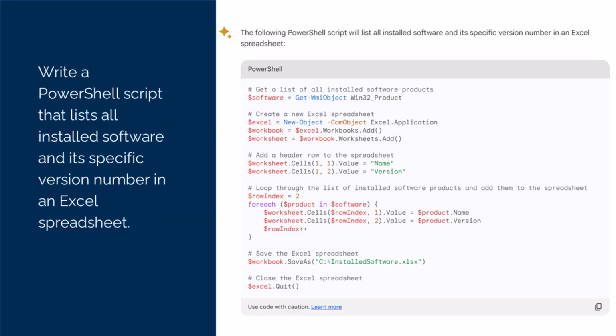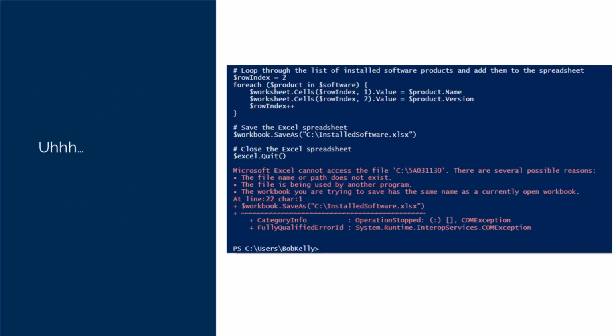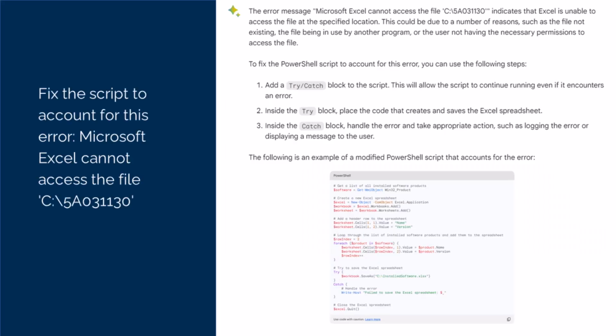So I ask it, write a PowerShell script that lists all installed software and its specific version number in an Excel spreadsheet. And it very quickly spits out a script that does just that. But I run it and get an error. So I just take that error, copy the whole thing. I don't ask, what do I do about this? It understands. I just take that error, paste it back, and it says, oh, that indicates that Excel was unable to access the specific file. And this could be a bunch of reasons, but let's use a try-catch block. So it fixes it for me.